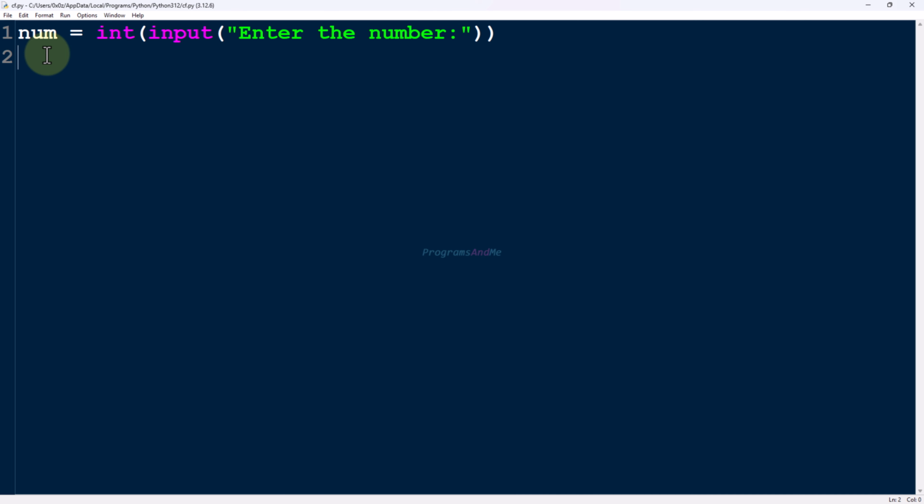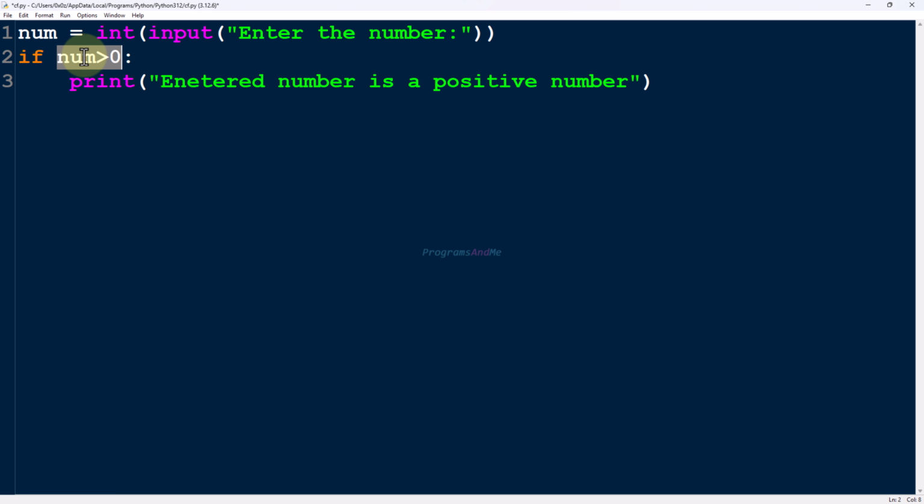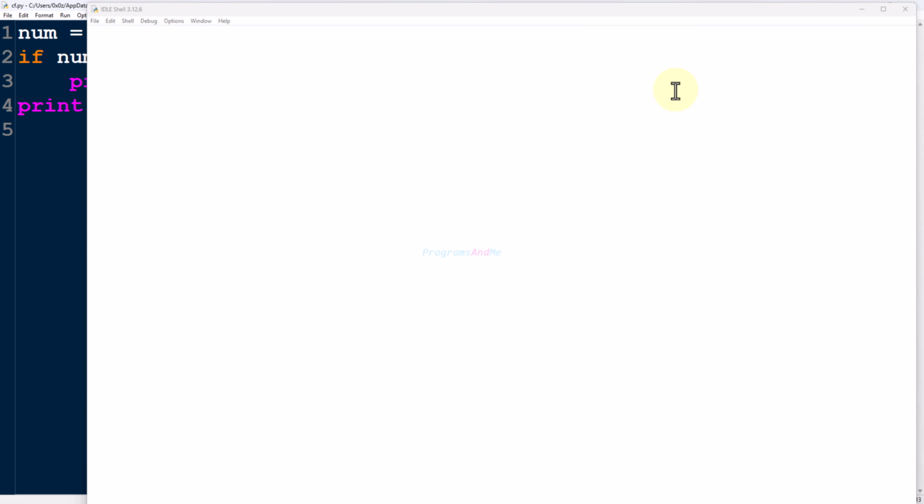Next, let's use the if statement. If, that is the keyword, followed by a space, then here I need to mention the condition. What I'll do is, if num is greater than 0, then I'll print a message. If this condition evaluates as true, then we'll print this message. If not, we don't do anything. Print this message. Done. Let's save this and execute this.